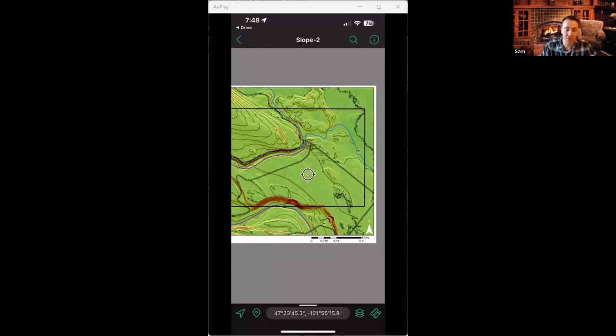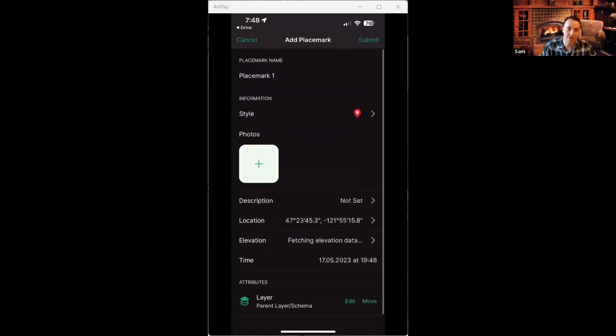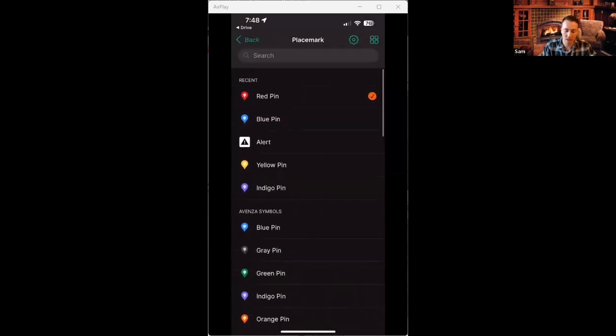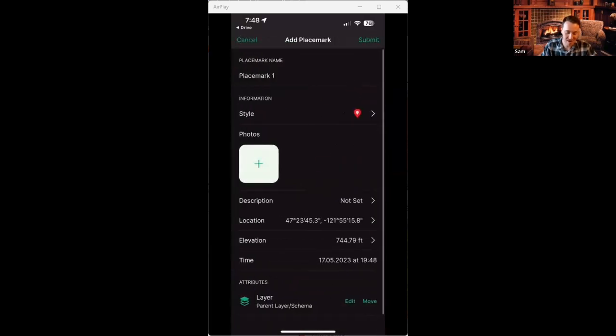And so say if you did find a wetland right where the cursor is, you'd be able to use the bottom, not the furthest left icon, but the second furthest left to drop a point, and you're able to put in a place mark, take photos, change whatever style you want to represent your point in. For instance, I often use alert when I step on a bee's nest or when we find a bee's nest, so that I know not to go back and step on that again.